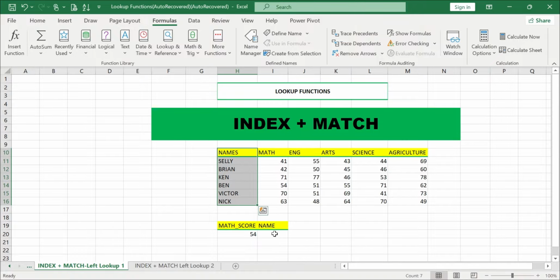Let's now see how we can use the index plus match function to obtain the name of the student whose mathematics score is equivalent to 54. My array here is very small, and you can check that the name is equivalent to Ben. So let's now use the index plus match function to come up with that name, Ben.